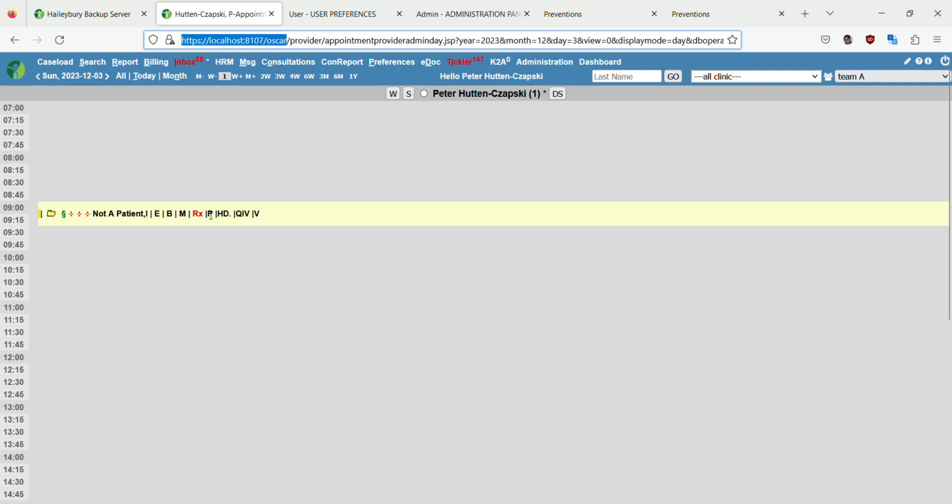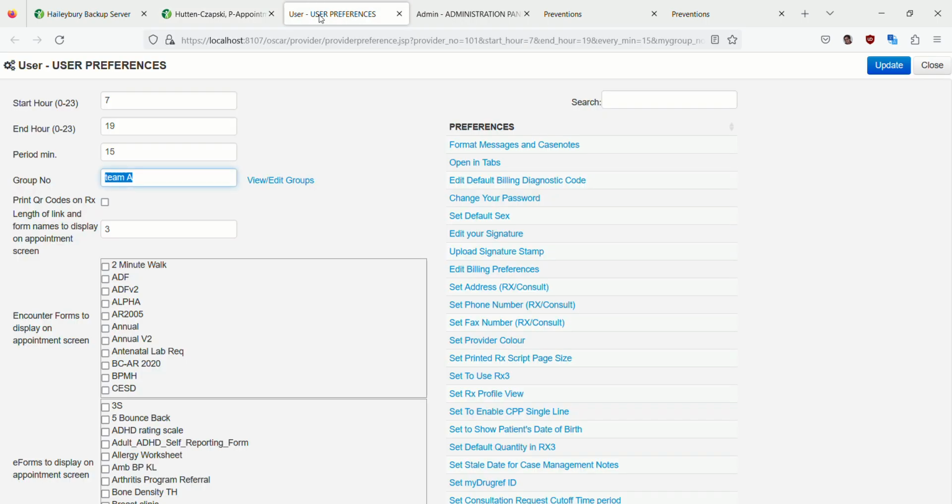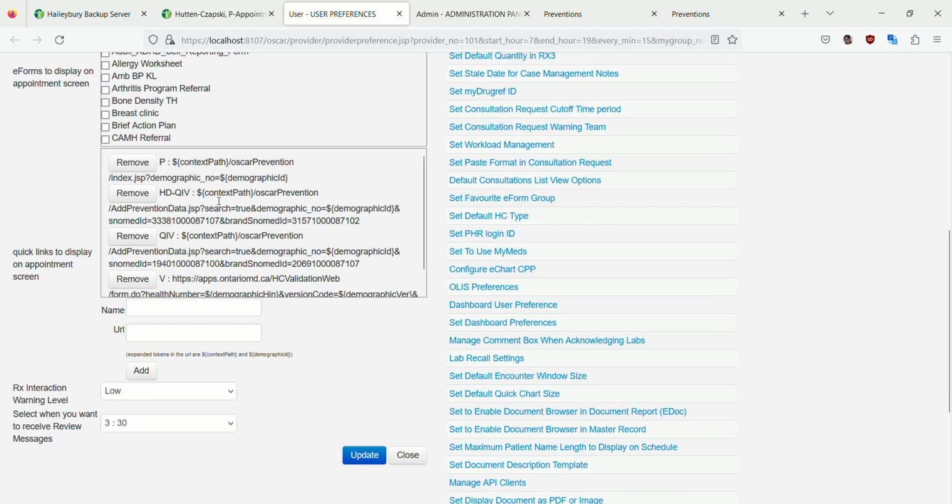To set those, if you want, you'll go to User Preferences, and you'll go to the quick links to display on appointment screen, and you can adjust them as such. I'll have a copy of these particular phrases in case you want to add those to your Oscar instance. They'll be down in the comment section below.